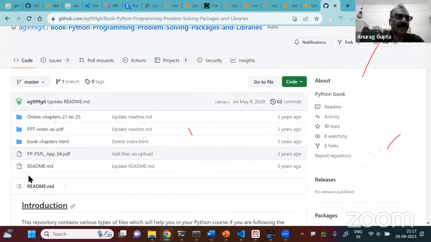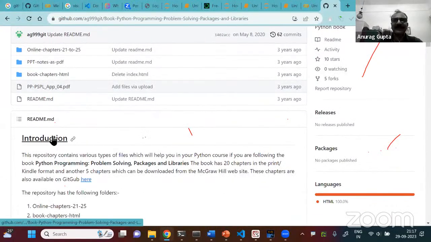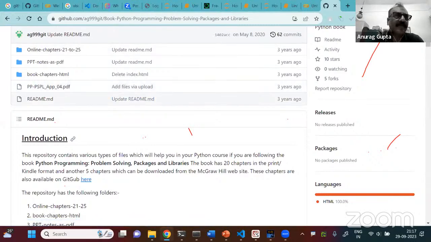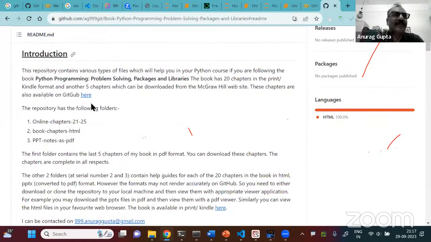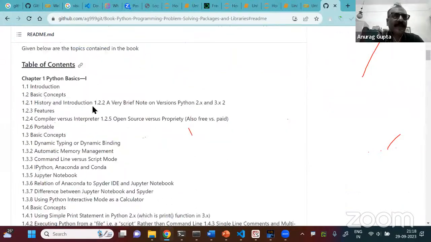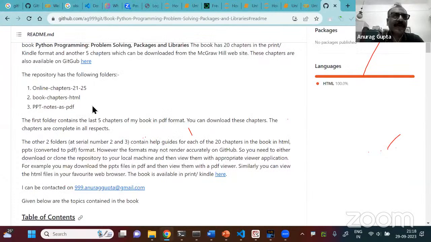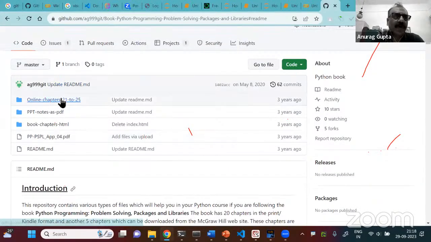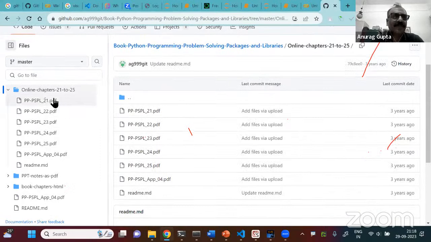Then there is a thing called readme.md. By the way, .md stands for markdown. I have written this file, and if I click it, this is the markdown file, the introduction. Anyway, let me go back. Here are online chapters 21 to 25, PPT notes as PDF, and book chapters in HTML and PDF. These chapters 21, 22, 23, 24, and 25, and the appendix are in this online folder.